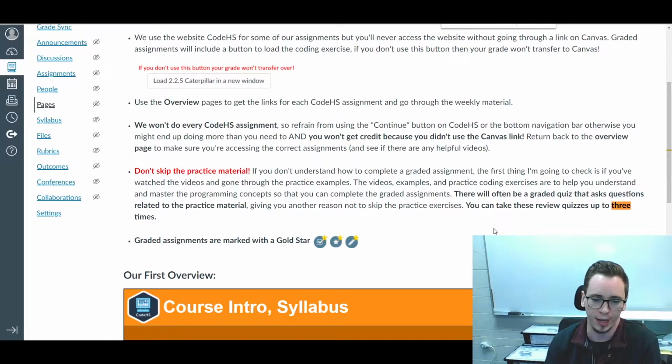Instead of bashing your head and being frustrated with trying to get an assignment right on CodeHS or trying to get something right on a quiz, it'd probably take you less time to just go through the material at a steady pace and not lose your mind and learn this stuff, right? That's the idea. Practice material is there to help you understand these concepts so that you can pass these graded assignments without having huge problems with it.